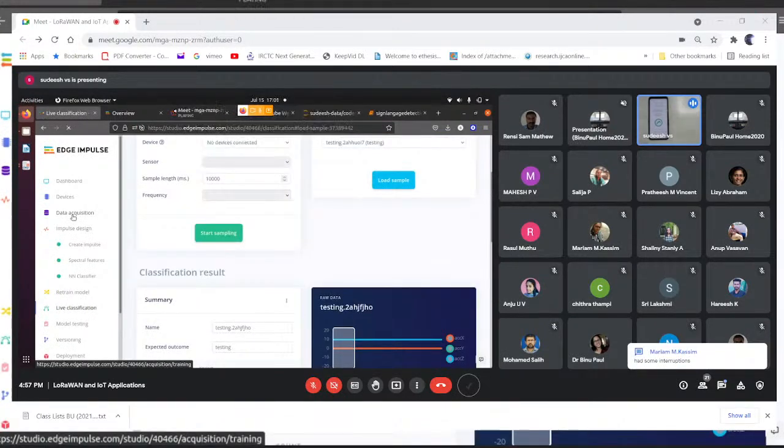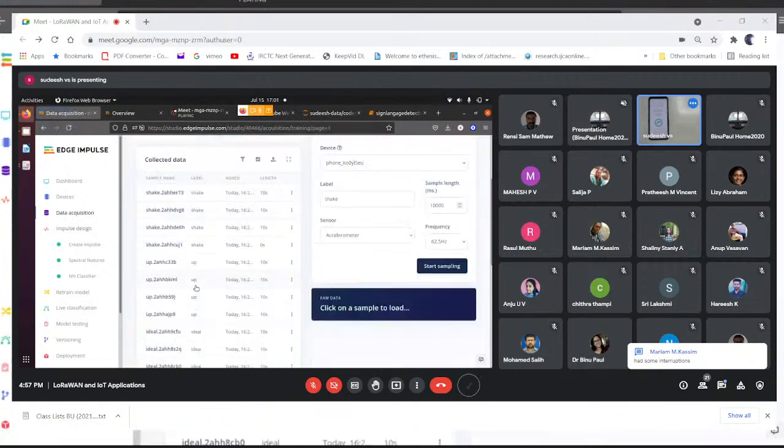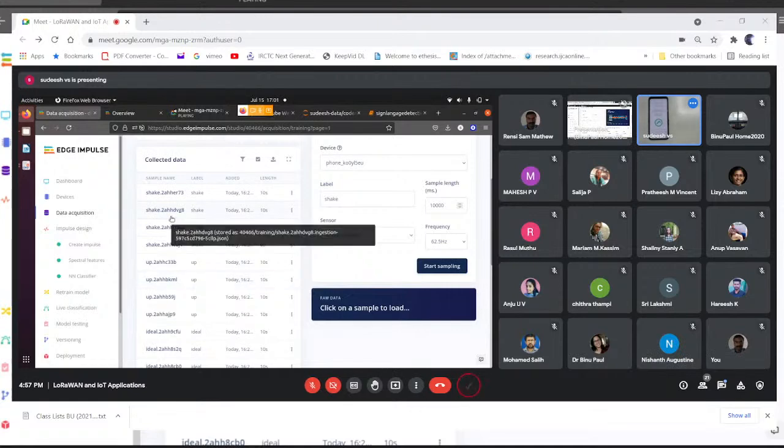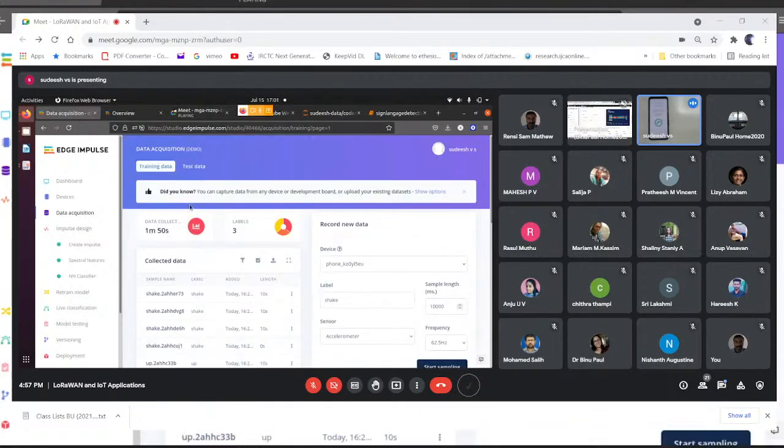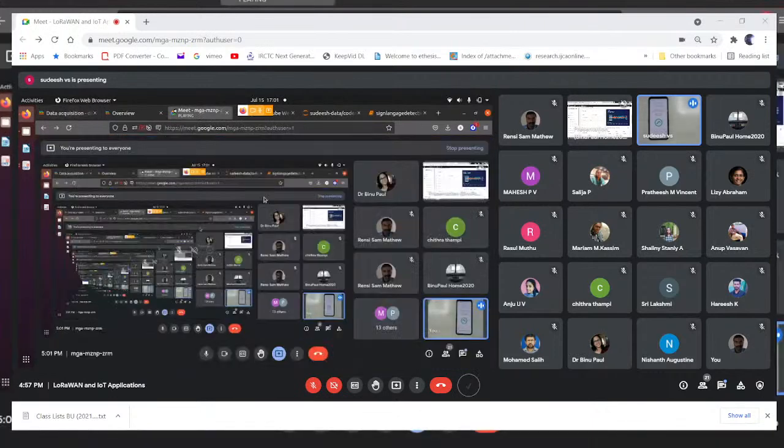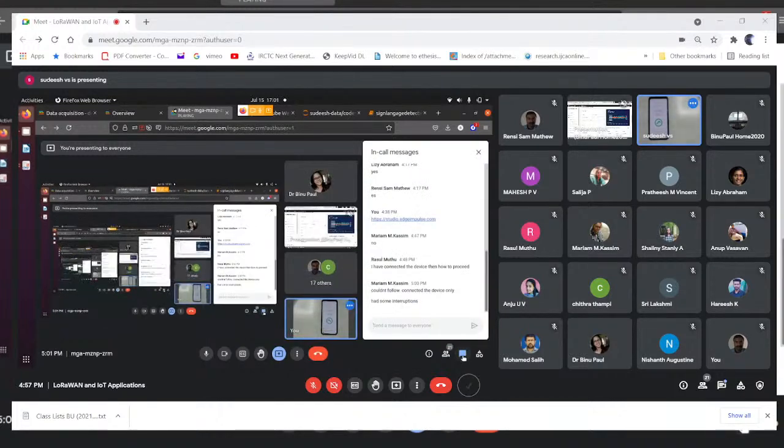Someone tell the connected device. Go to the data access section after connecting the device. Create the 3 labels. Currently, I just created idle, up and shake. Collect the data for each label for 4 samples. So someone has started. Someone had introductions. What is the introduction?